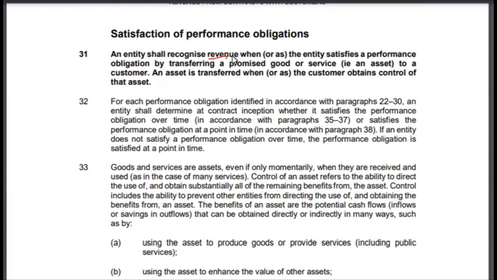So an entity shall recognize revenue when or as the entity satisfies a performance obligation by transferring a promised good or service, that is an asset, to a customer, and an asset is transferred when or as the customer obtains control of that asset, right? If you want the classic definition of what is an asset, you can actually refer to HKAS 16, and I already have a video on that, and exactly that's what they are referring to here as well.